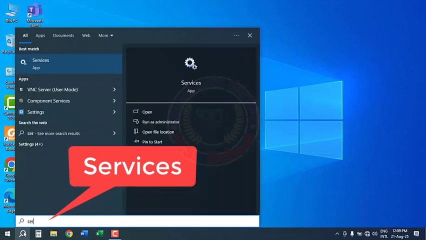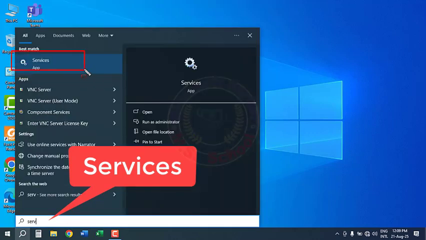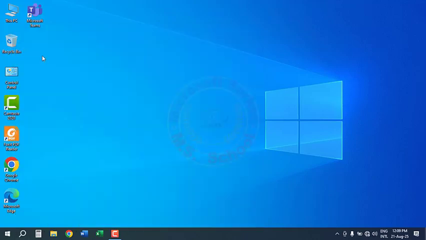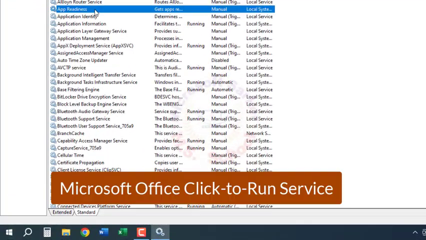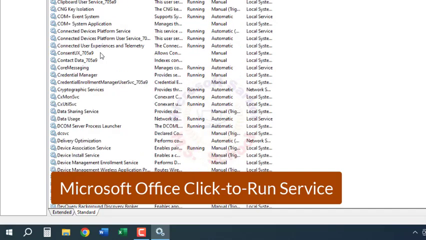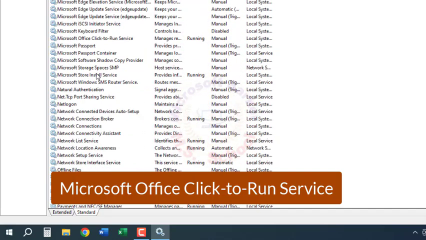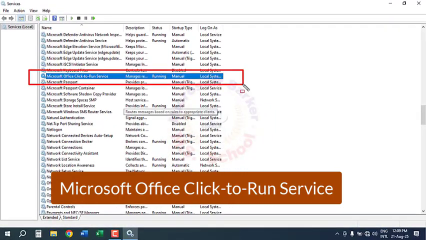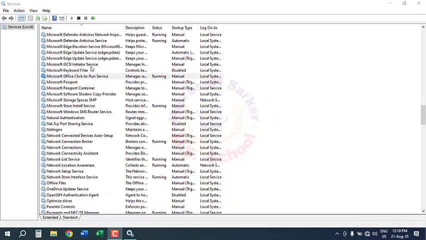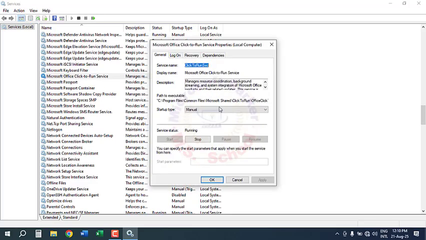Press the Windows key and type Services into the search bar. Click on Services to open the Services tool. Scroll down to find Microsoft Office Click-to-Run service, and right-click it. Choose Properties on the General tab.